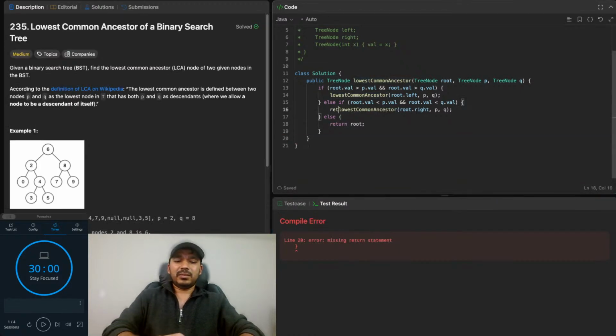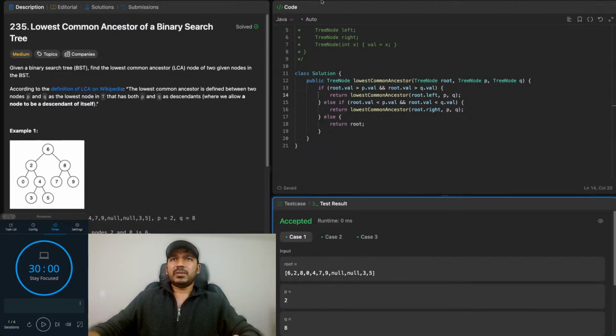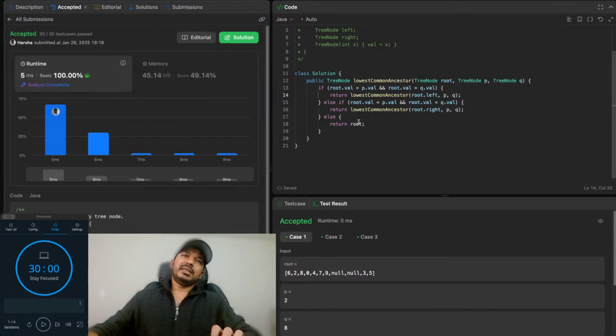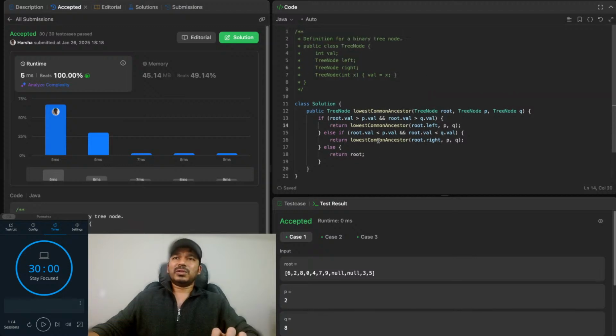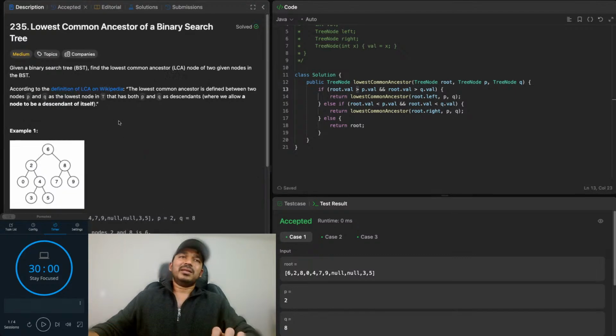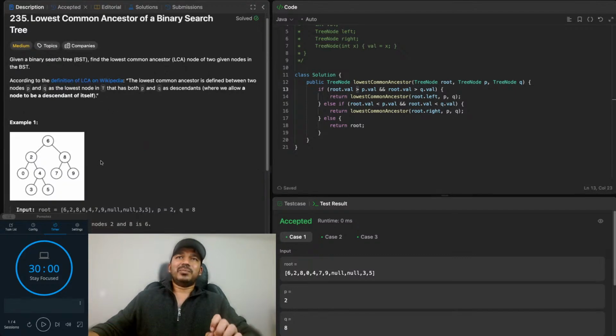Okay, here I need to return these. Okay. Using a binary search tree, it makes it very easy for us to find the lowest common ancestor, because we can make the decision based on whether the value is greater or lesser. But what if we do not know the value to move to the left side or the right side? That's when it gets complicated.